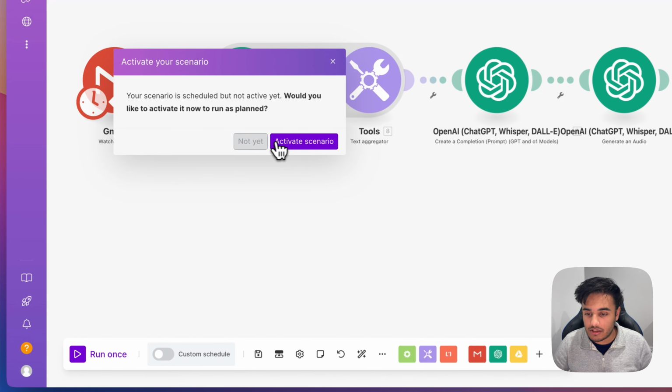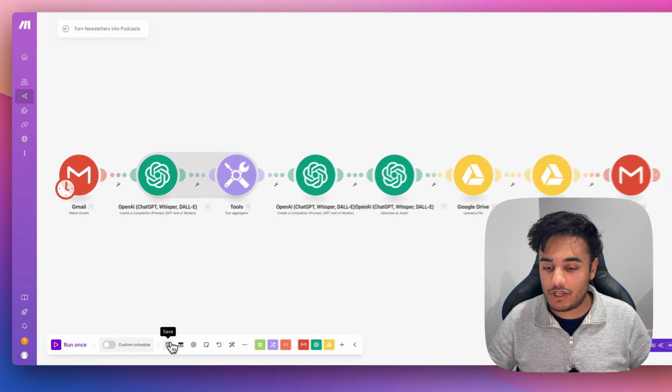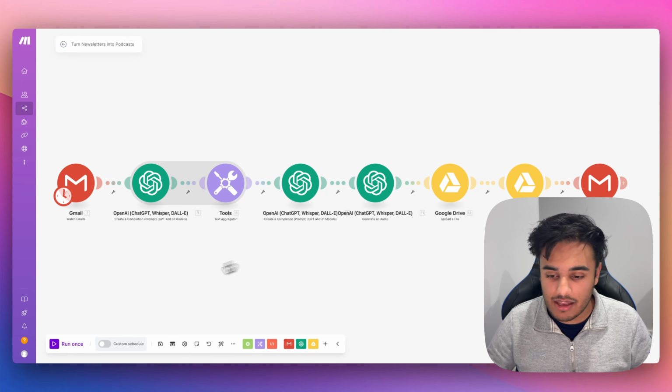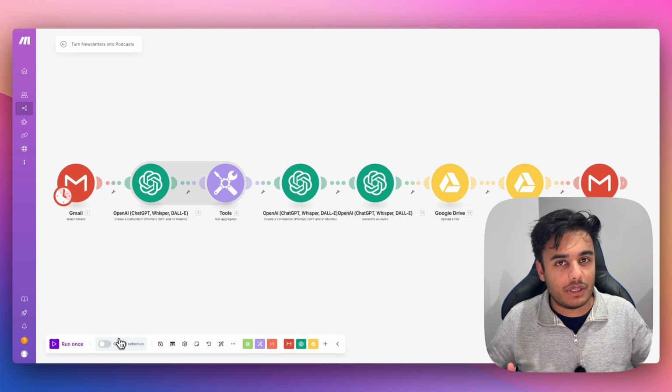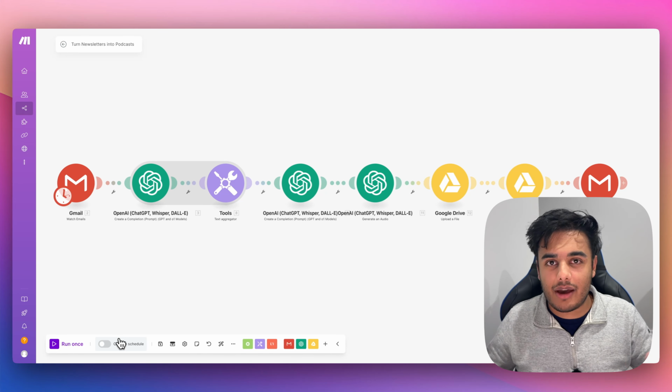I don't want to activate it right now because I'm showing you how this works, so I'm just saving the automation. So it's all saved. And now this will run every single week, and we'll have a podcast within our inbox every single week at 4 p.m.